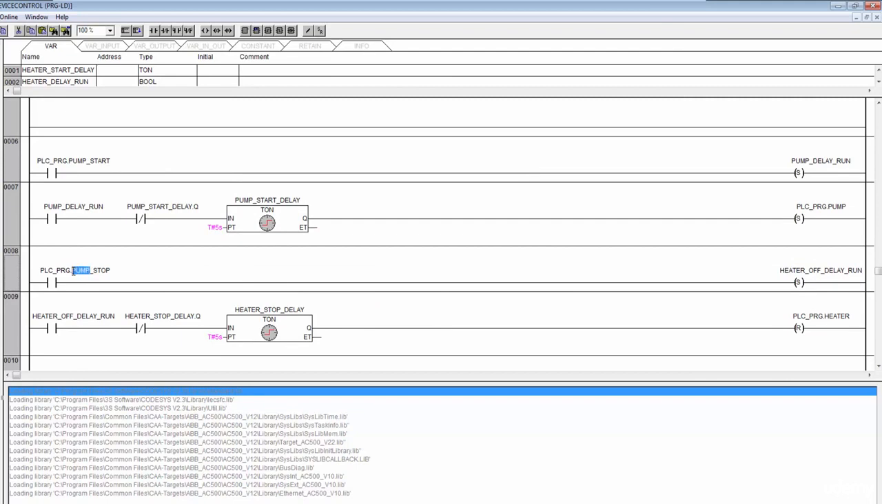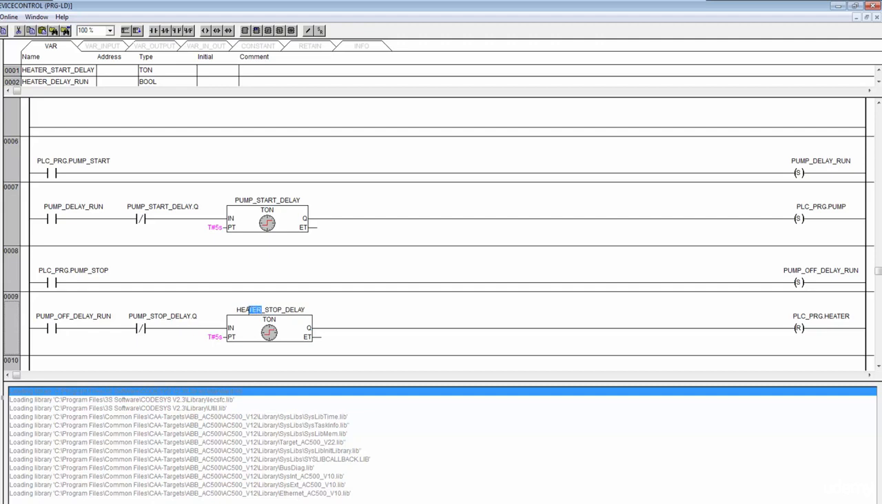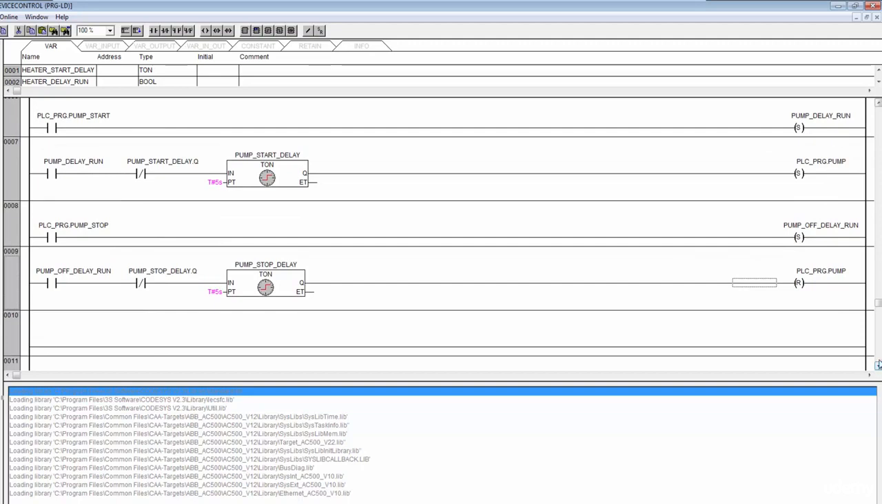And why don't I just copy the word pump, since I know I'm going to be using that a little bit. Paste it in here. That's a bool. Paste it in here. Paste it in here, and a couple more. We do want our pump stop delay, and update the name here and the device here. Okay, so just like that, we've created controls, our delays for two of our devices.